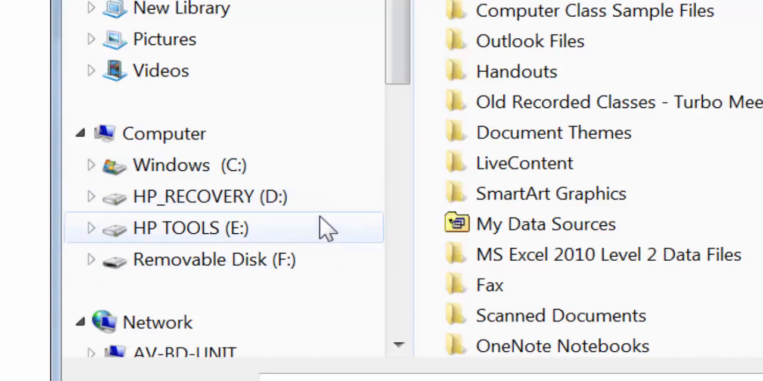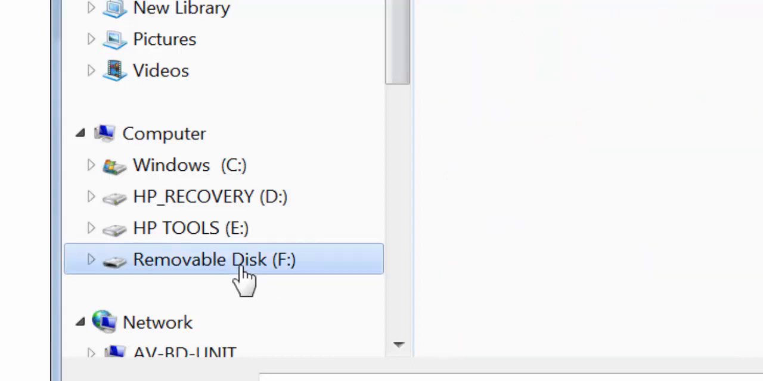These are different places in your computer where you could store, but we are specifically looking for your USB drive. Remember, it may have a different letter than mine. It may not be the letter F, and it may have a different name. Mine is called removable disk. Yours may have a different name, but your USB drive will always be the last item that displays in the Computer section. To indicate that you want to save it to the USB drive, click on the USB drive.